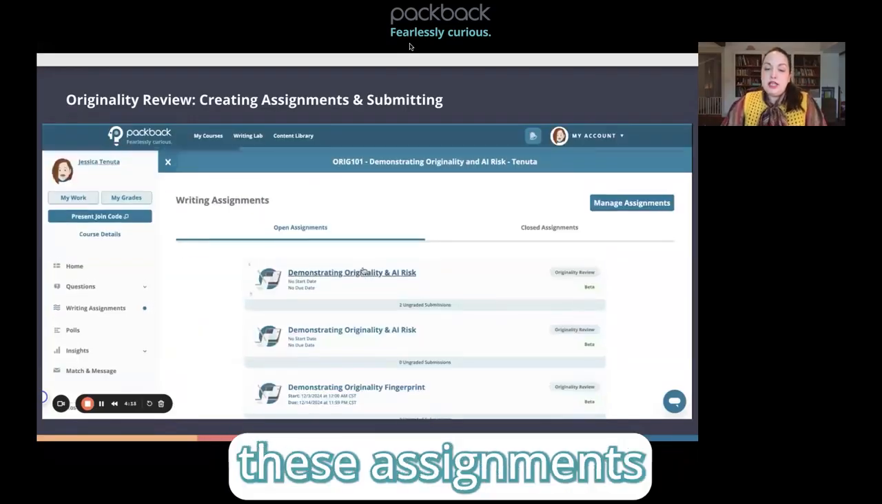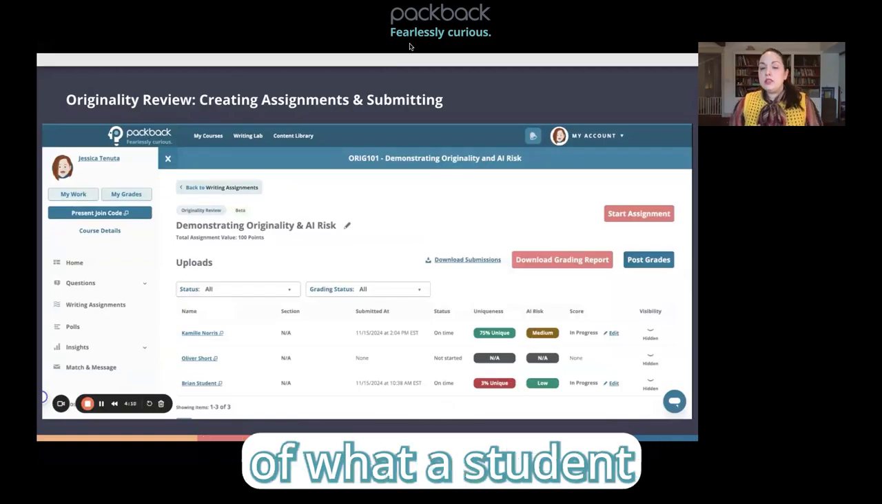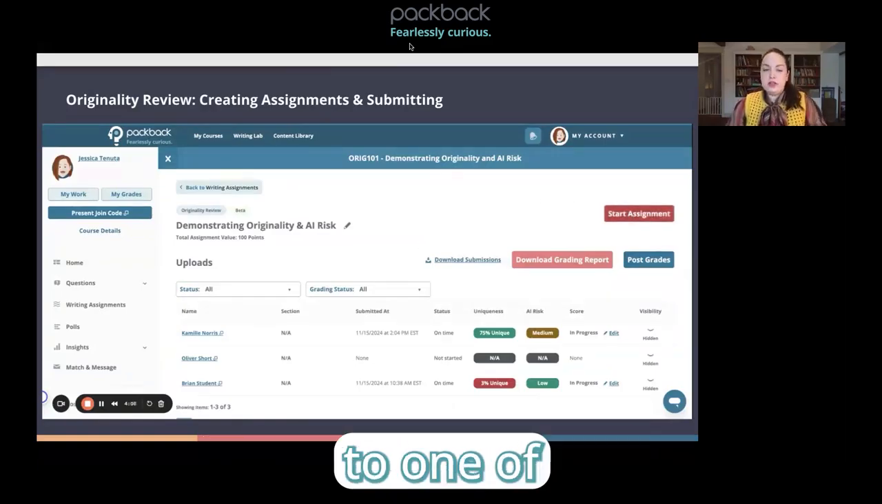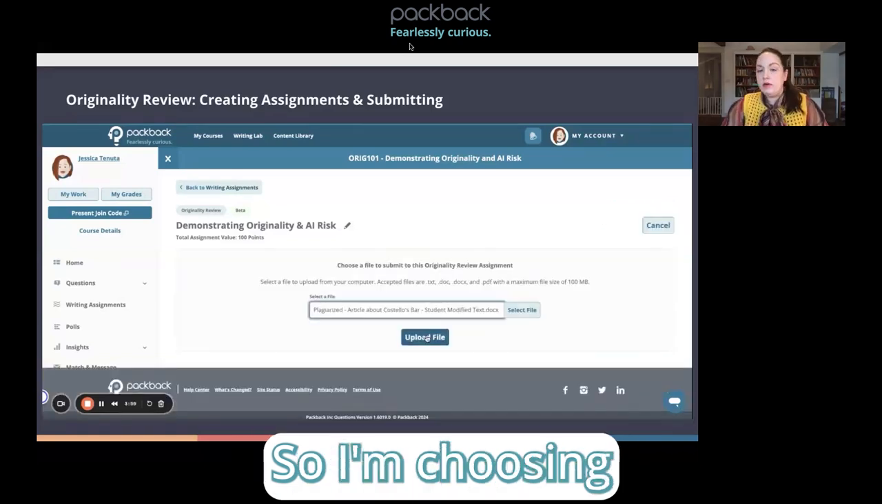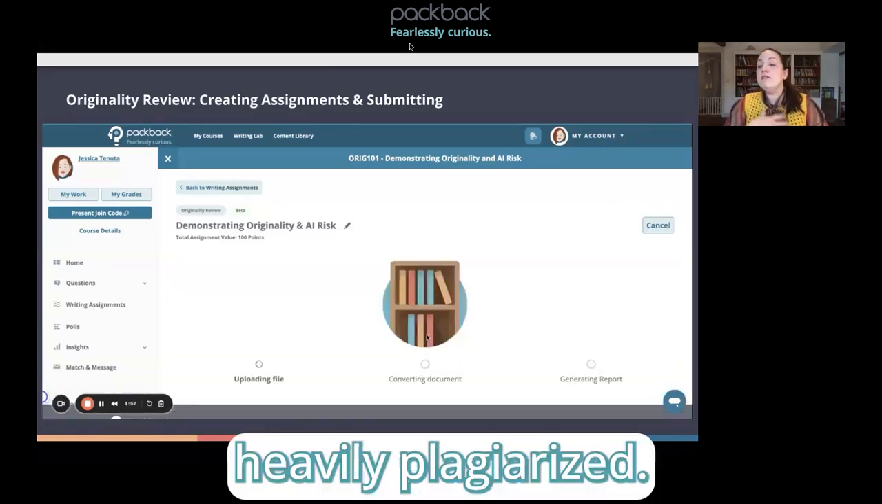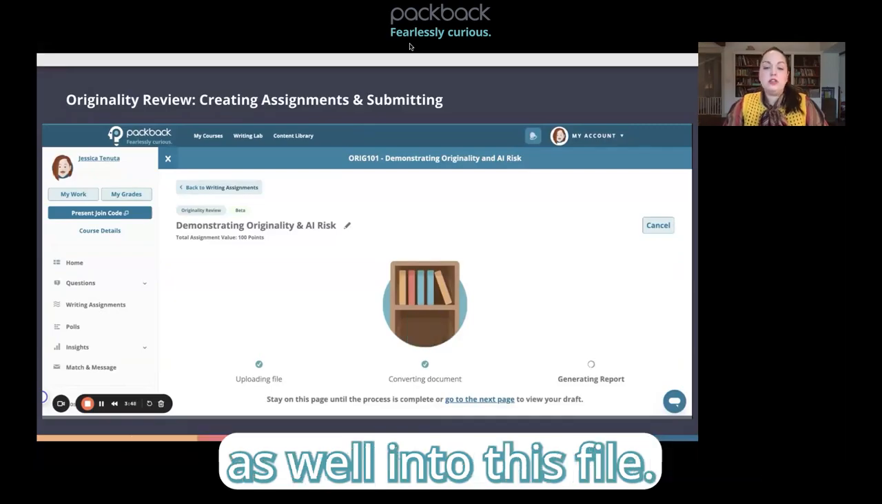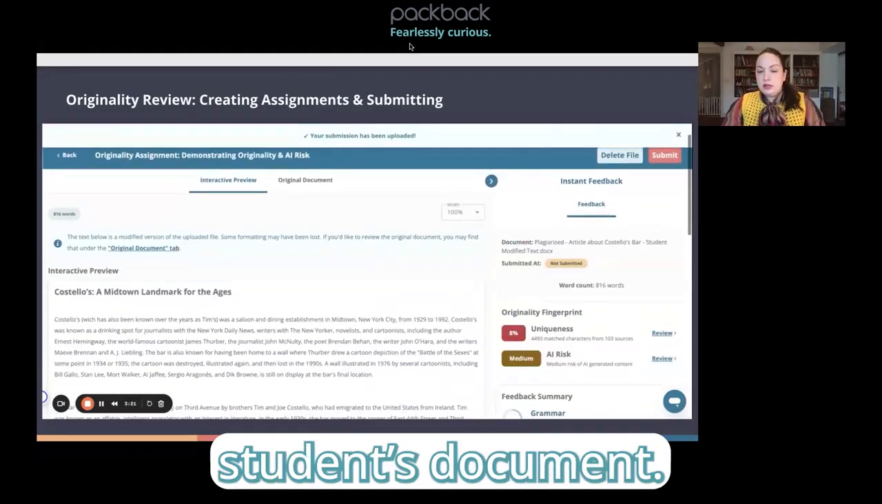So I'm going to click into one of these assignments and show the process of what a student or a teacher would experience when uploading an assignment file to one of these assignments. So I'll click Start Assignment. So I'm choosing a file here that I heavily plagiarized and then also included some content from ChatGPT as well into this file. On the left-hand side, we have the student's document.